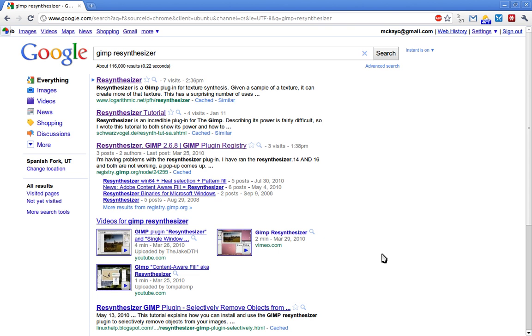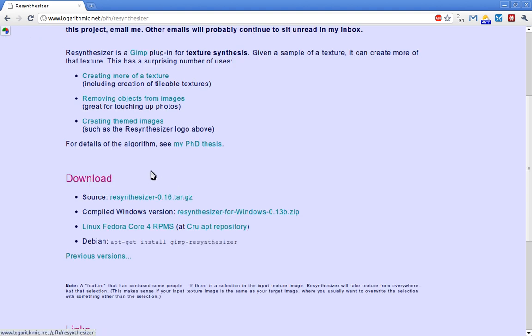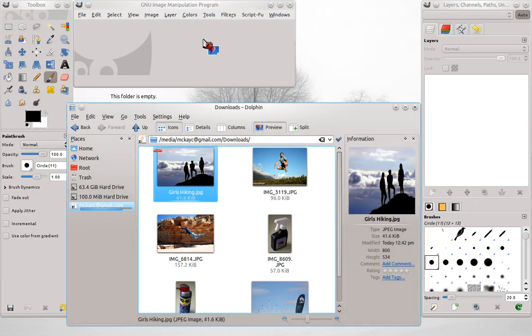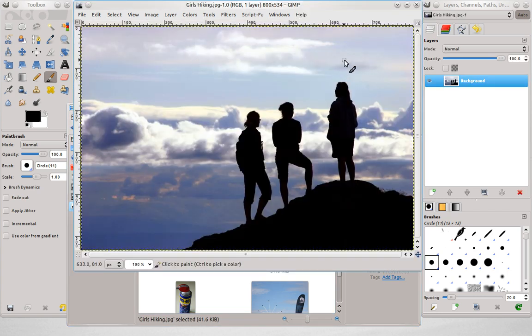Today I am going to be talking about probably my favorite Gimp plugin called Gimp Resynthesizer. This is something you have to install in Gimp. If you just Google Gimp Resynthesizer and go to the first website, that's the homepage, and you can download it for Windows. Or if you have Ubuntu like me, then you can just use Synaptic and install it easily that way.